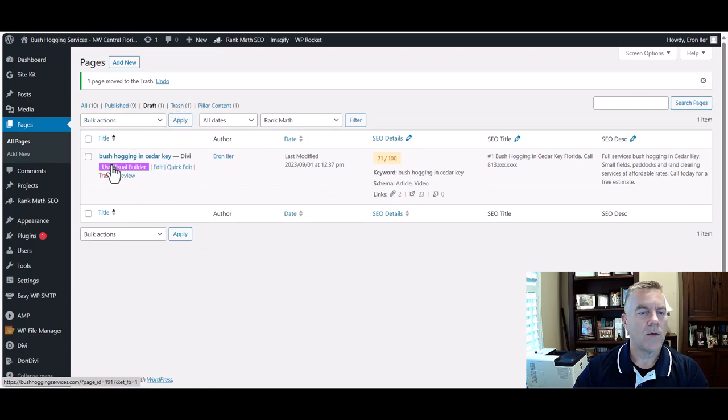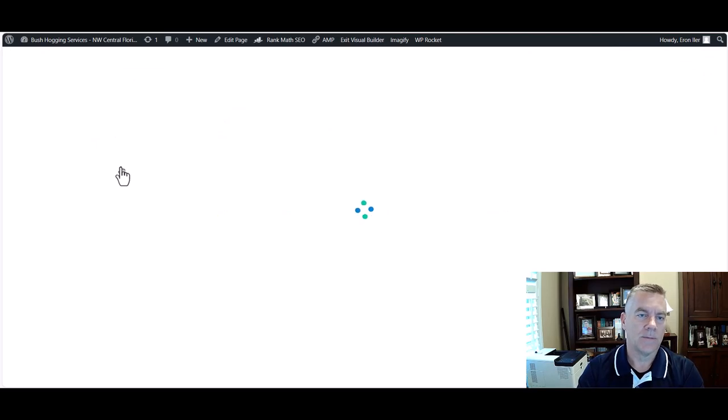But what I'm going to do now is I can click here and go straight to the Visual Builder. I can click Edit and I can go back to the screen that we were just looking at and then go to the Visual Builder. So why not just jump straight to the Visual Builder? So that's what I'm going to do. I'm going to click on that and it's going to pull this up for me.